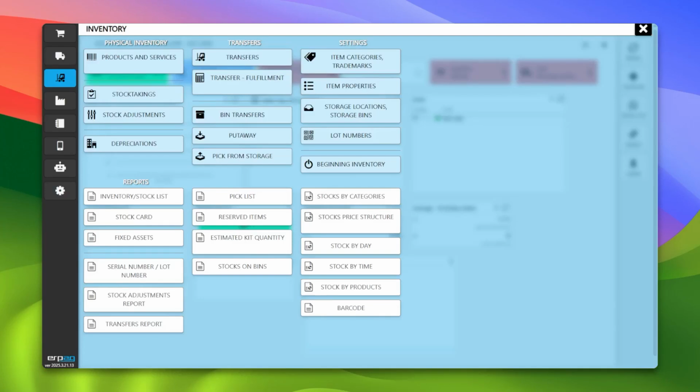Hello there. In today's session, we're diving into how Erpag integrates with storage bins. One of the exciting features of Erpag is its real-time bin tracking. A crucial step in utilizing Erpag effectively is defining the bins.